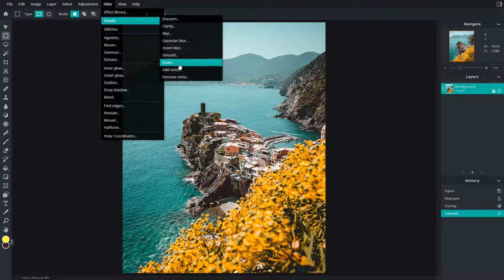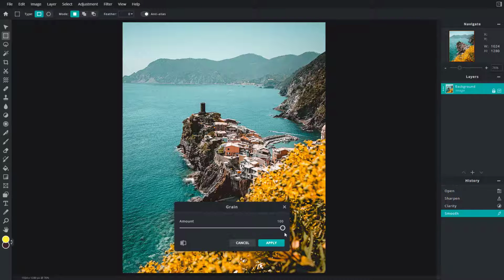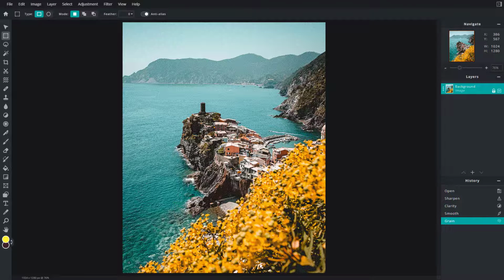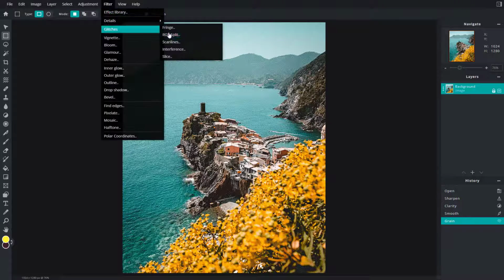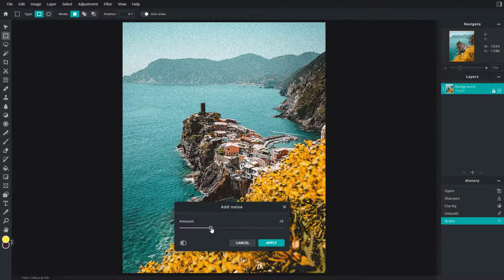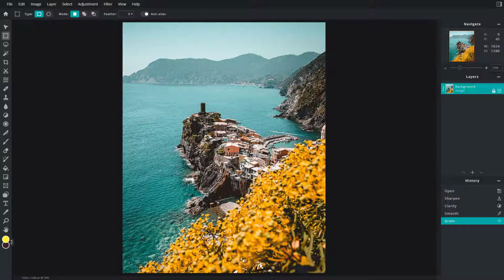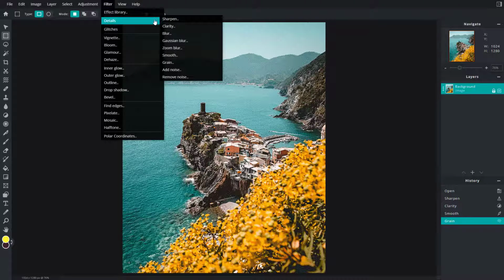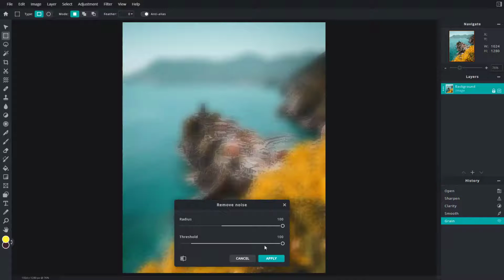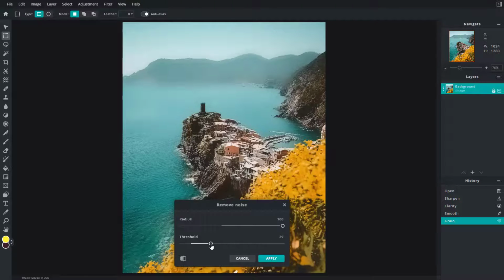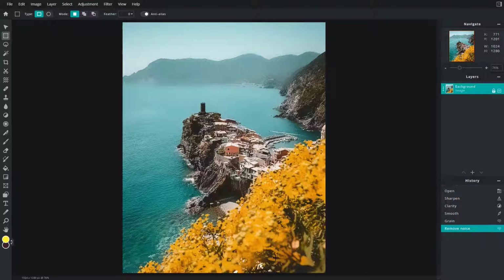On the detail, there are different options like you can add an amount of grain right here. You can increase and decrease the amount of grain to make it look like an old picture. And then over here, you can see that there's another option, like add noise. You can also add noise, but I'm just going to remove that. Over here on the detail, you can also remove noise. So if you were to increase the threshold of the noise, you can see that it makes the image softer, removing the noise as well. And that is how you can work around with the details inside of Pixlr E.